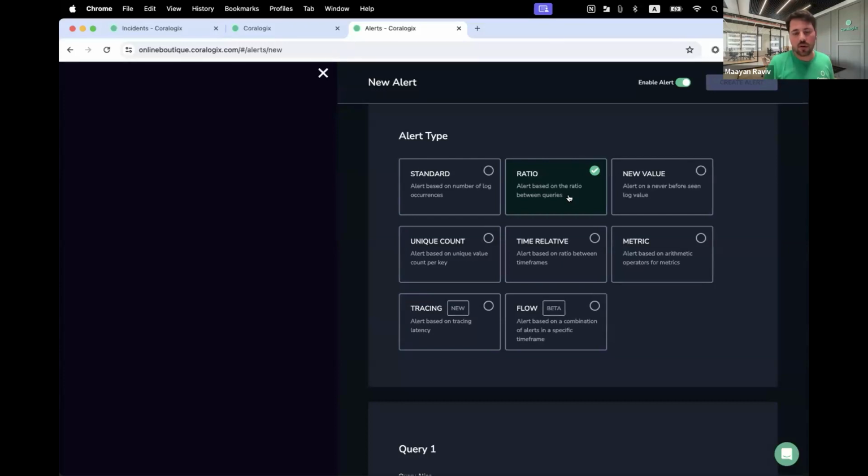For example, if you know that during normal operation, you should have a ratio of errors within your overall traffic that is not above a certain limit, then you definitely should set a ratio alert. When this limit is crossed and you get more errors versus your normal traffic, then you will get this ratio alert triggered.